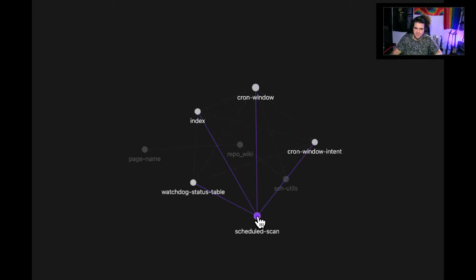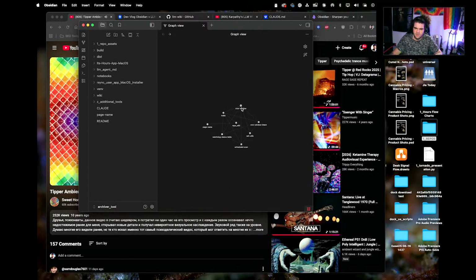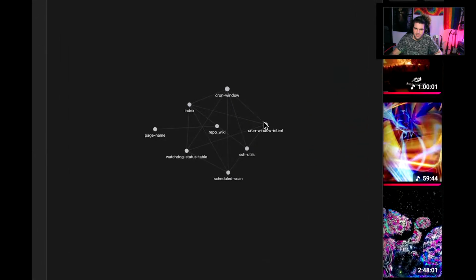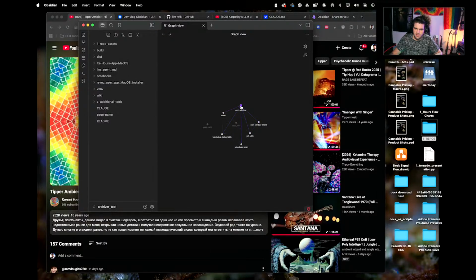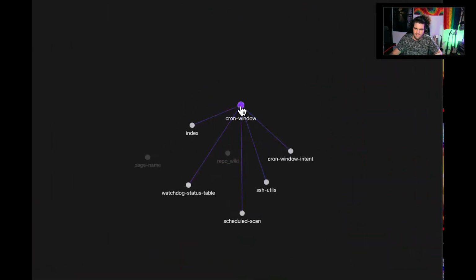SSH utilities. I need to fine tune this. Do not add cron window intent to the... Ah, it could stay in. So I can see cron window. It uses... So this is actually correct. It uses schedule scan. Schedule scan uses something else. So I need to ingest schedule scan still. But as of right now, let's see.